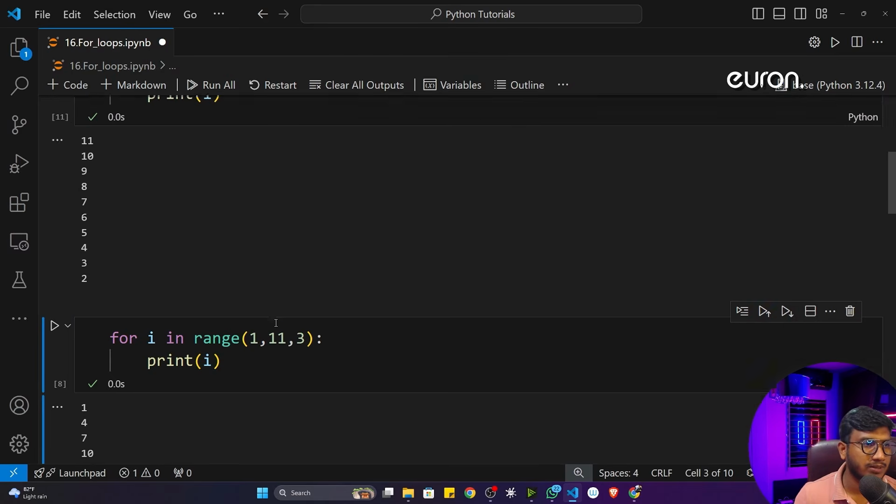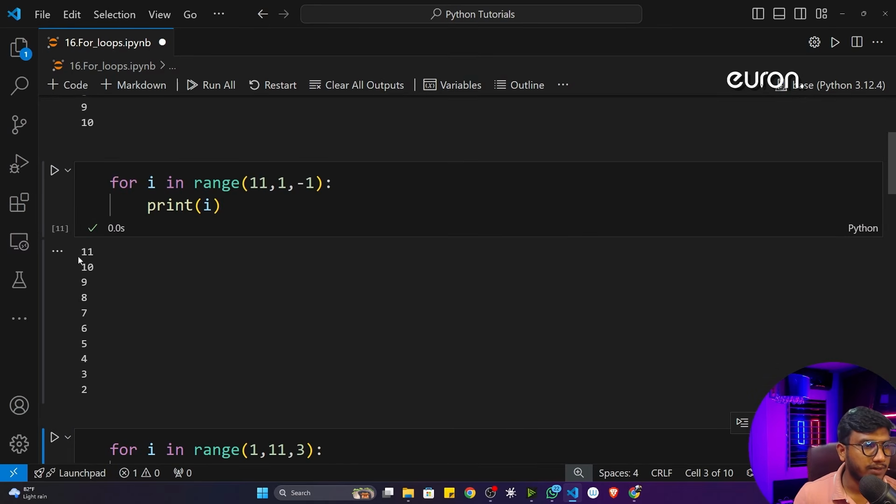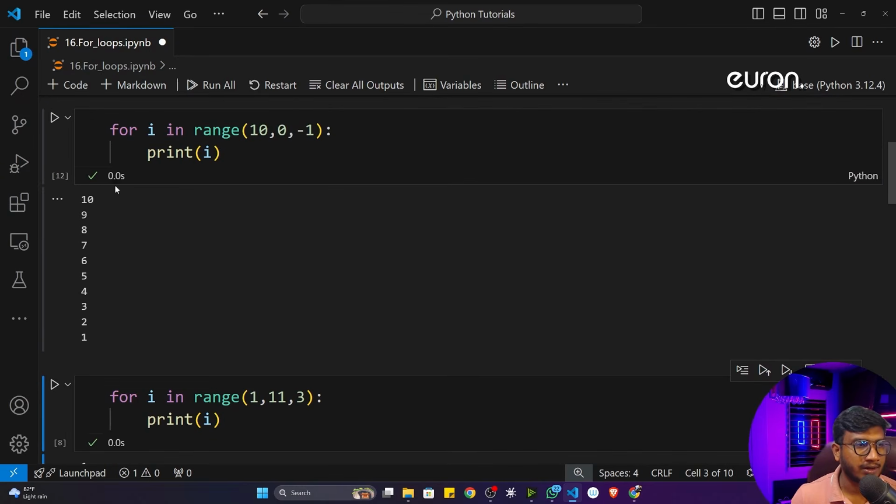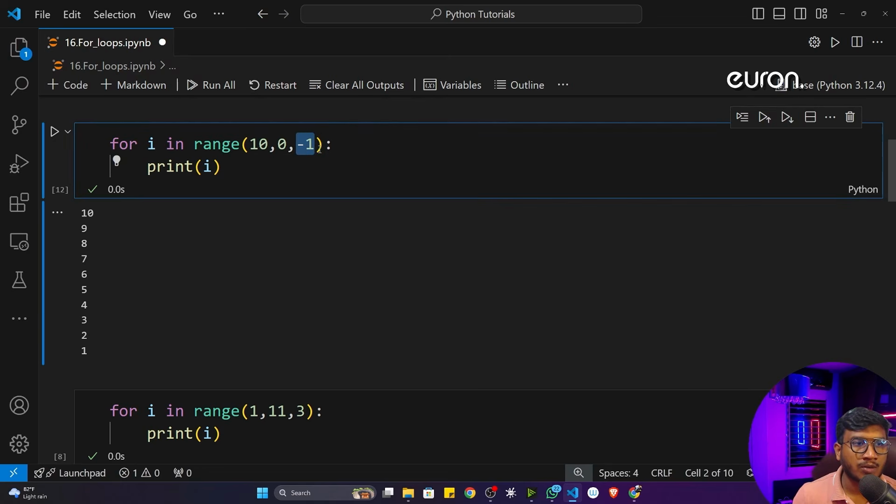Now, if I execute this program, you'll see first of all 11. So here I have to give 10, and here I have to give 0. That means 0 would be excluded, and it will print till 1. So that means 10, 9, 8, 7, 6, 5, 3, 2, 1. I'm printing the numbers in opposite order. That's how you can use this range function.